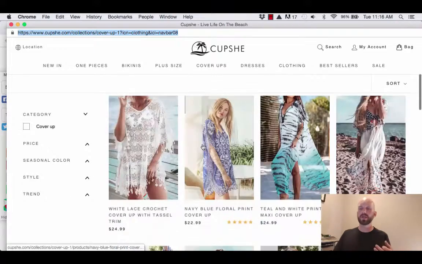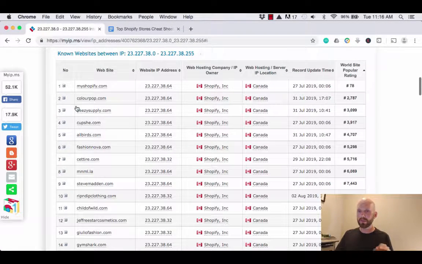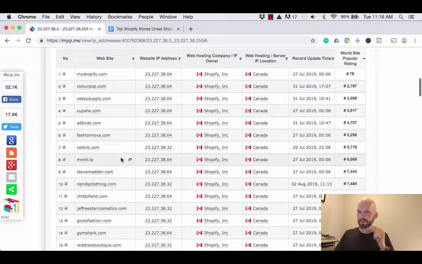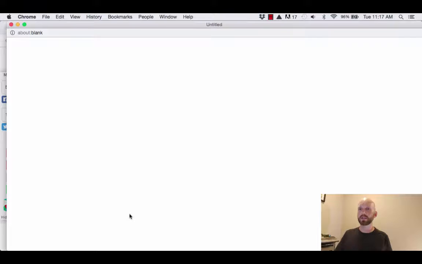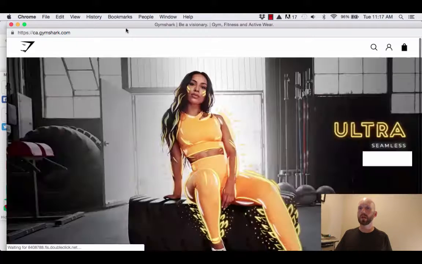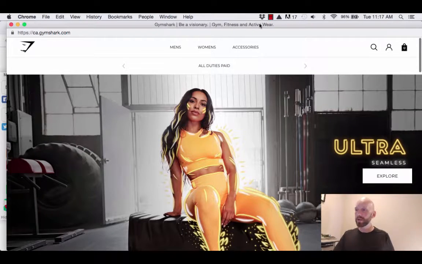Because these are 3 different clothing brands, I'm hoping I can find maybe a 4th website that offers something completely different from clothing. So I'm going to go back to that list from myip.ms, and maybe if I scroll down here, Fashion Nova, Satire, Gymshark. I'm not sure what Gymshark is. Okay, so Gymshark is, again, surprise, surprise, it says be a visionary, gym, fitness, and activewear.